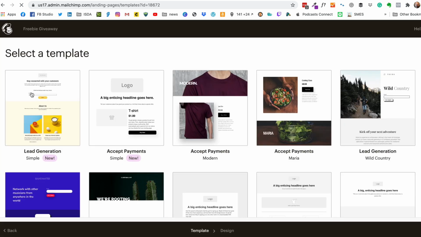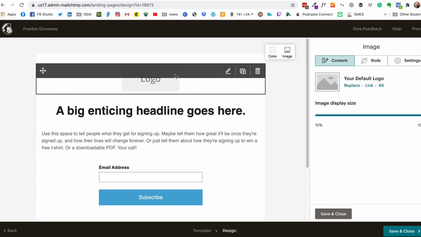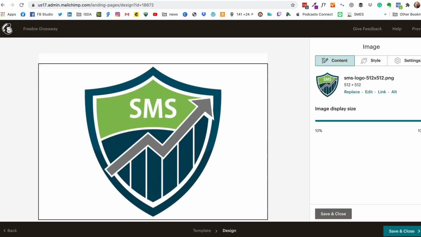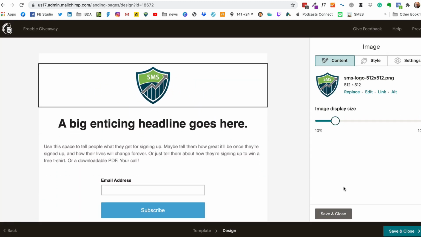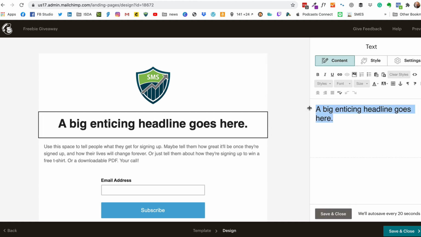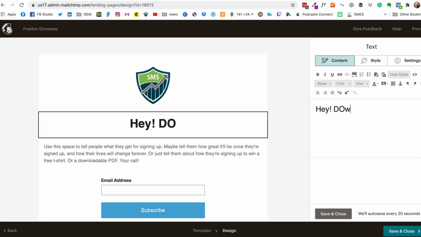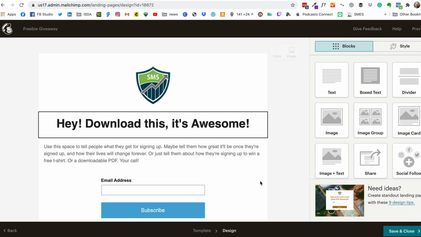For the lead generation, they do have some templates here, but I'm gonna go down here to the basic one, grow your list. So the first step is to swap out our logo. So we'll click replace, click on our logo, click insert, bring it down, save and close. In our big enticing headline, we will say, download this, it's awesome. How's that? Save and close.